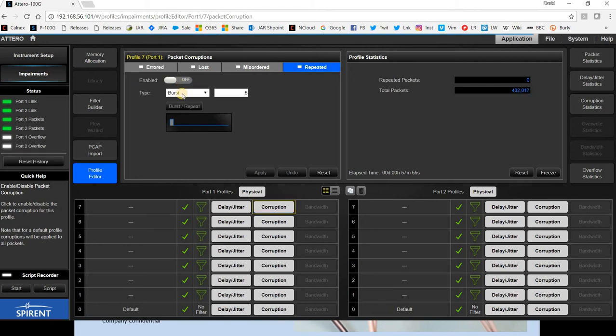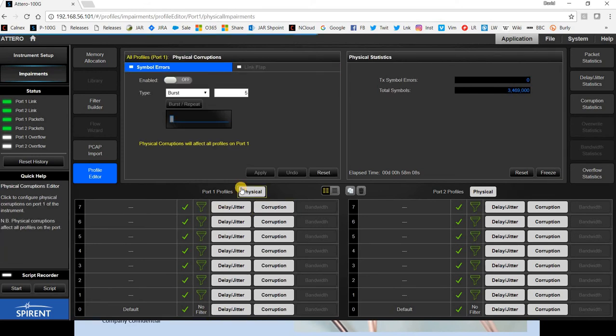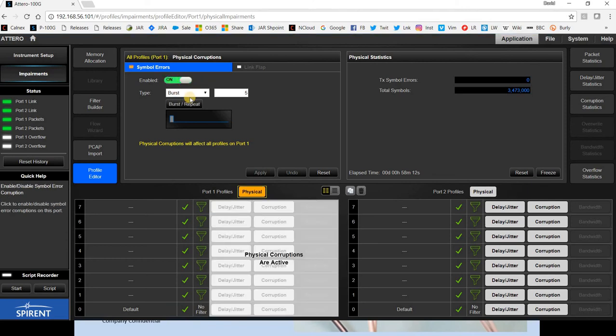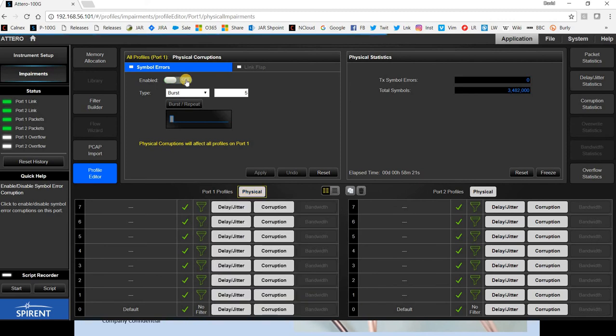It's not meant to be a detailed demo, it's a very quick look at how easy it is to add packet delay, packet jitter, and packet corruptions to one individual profile here on a 25 gigabit Ethernet interface. In addition, you can also set physical errors, so you've got symbol errors, and you turn that on, and that does physical symbol errors across the physical interface, so that's across all profiles, obviously. So that's all I really wanted to show you in terms of the user interface.